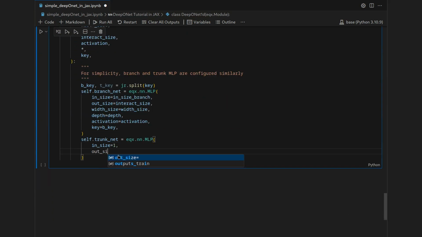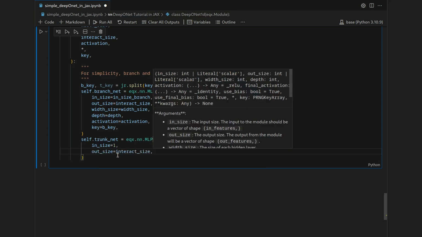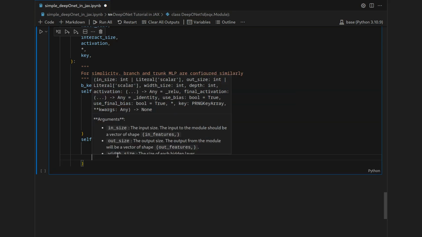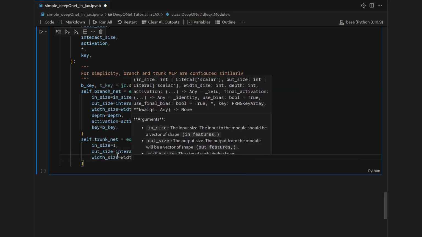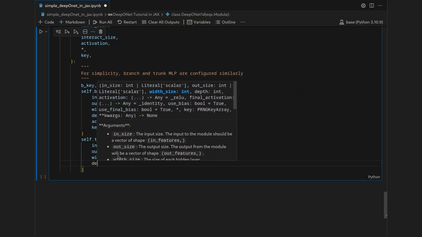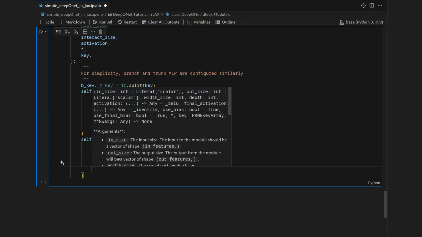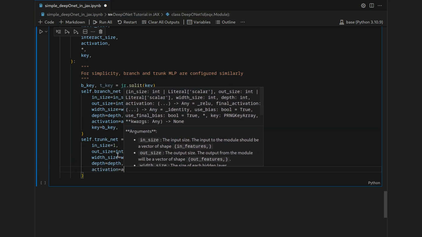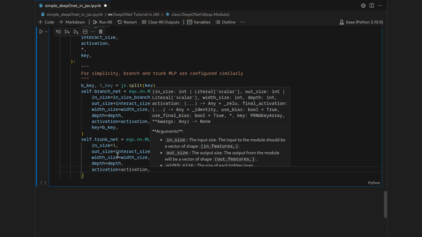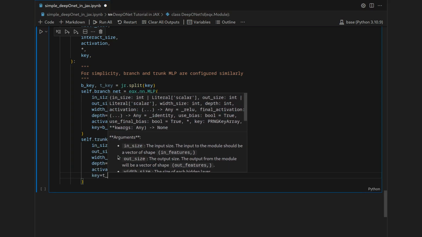The out_size is of course the interact size, because that also produces a latent dimensional vector. Then we have the width size being the width size. We will set the depth to the depth. We will set the activation to the activation. And then we have the key being the trunk key.